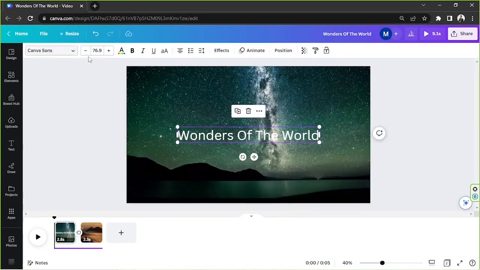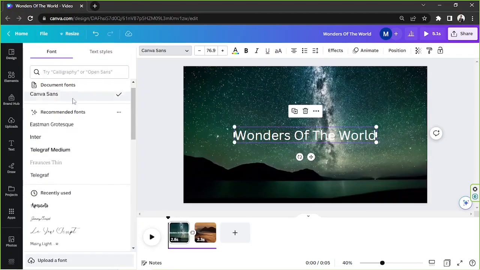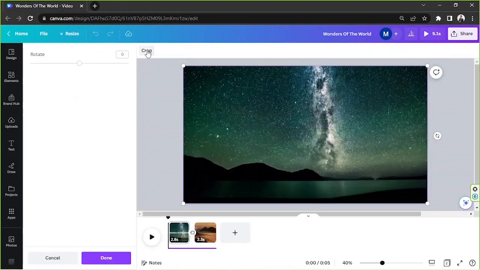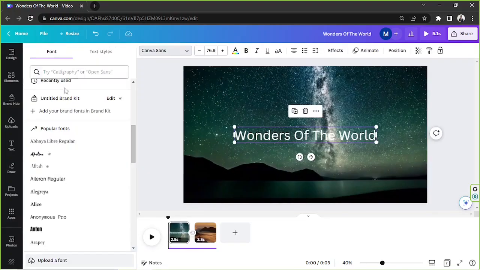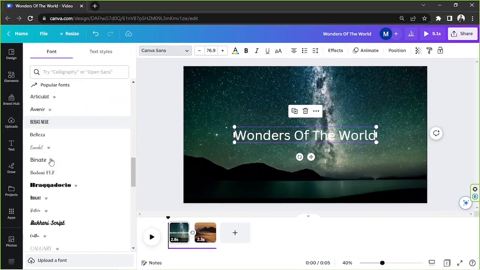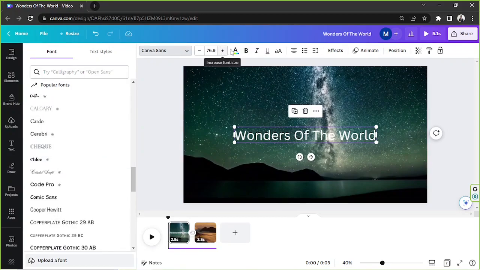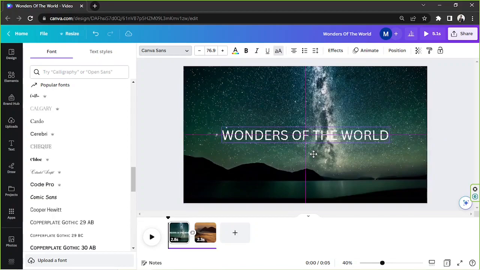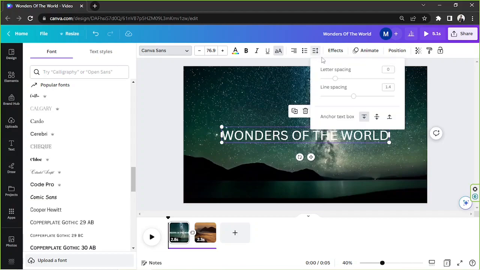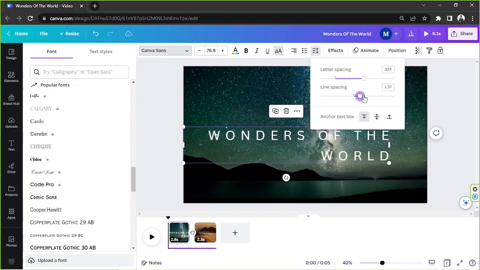Go to this bar right here if you want to replace the font. So go to this button over here, and change your font over here. You can also change its size, color, turn it into bold, italicize or underline it, or turn it all into capital letters. And this is for alignment. You can align it to the left, to the right, to the middle, whatever you choose. You can also turn it into a bulleted list or a numbered list. Or you can adjust the letter spacing and the line spacing.